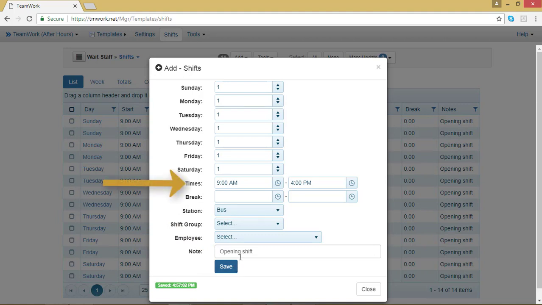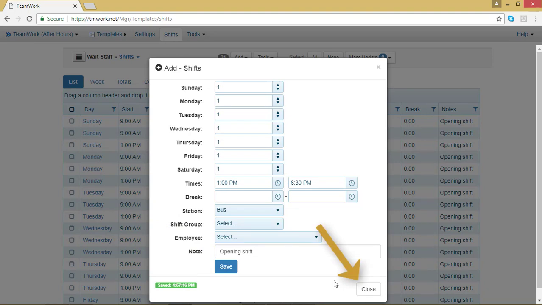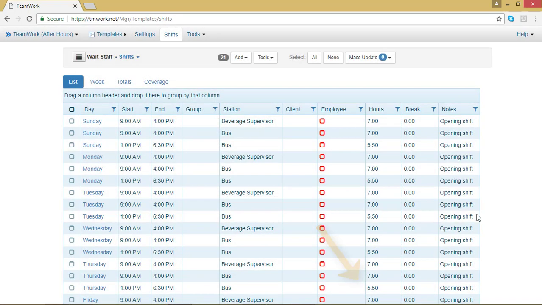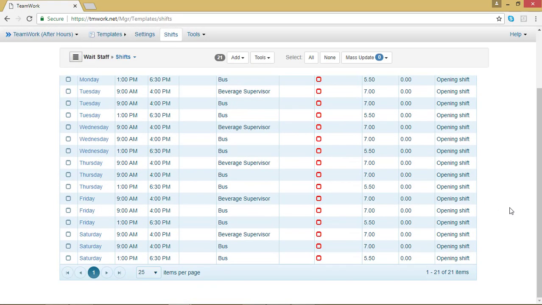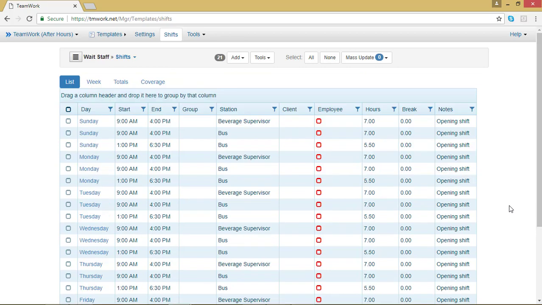I could also change the times. Let's say this is going to be an afternoon shift. Choose save, and now those shifts have been added. I'm going to go ahead and choose close to exit out of this. And if I scroll down, you can see I've added a whole bunch of shifts.